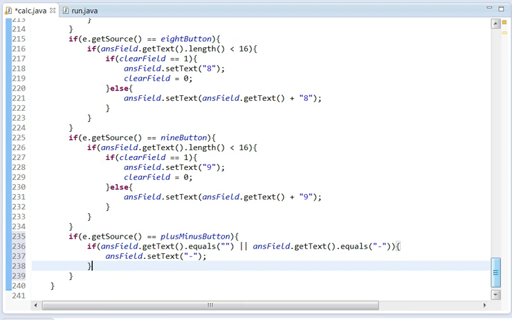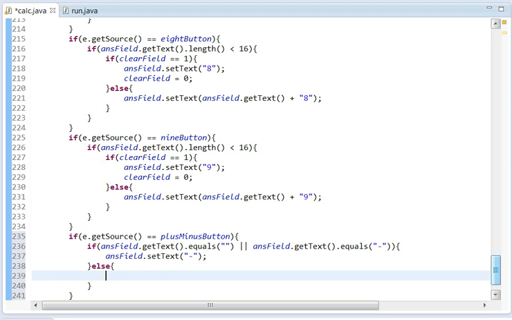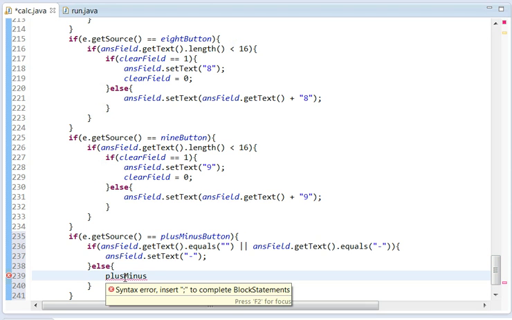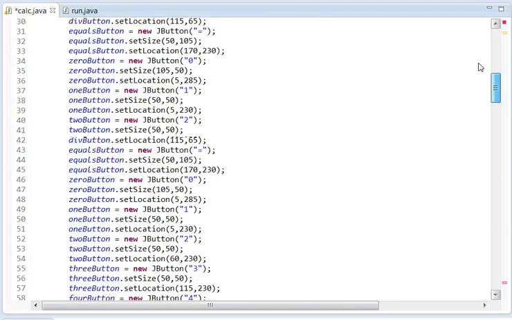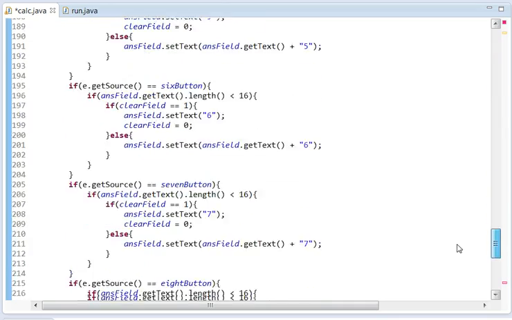And then we're going to have an else statement. So this else is going to say, we're going to make a plus minus. Did I add that in? I don't think so. One second. I'm sorry. I messed up somewhere. Did we add that in at the top? I'm not sure. Sorry about this, guys. Yes, we did. We did add plus minus.